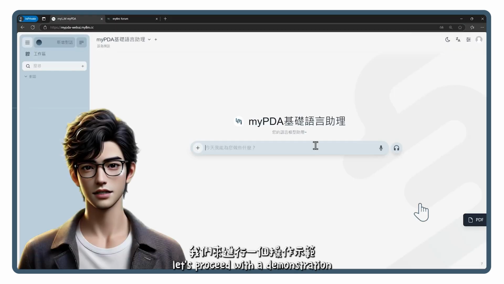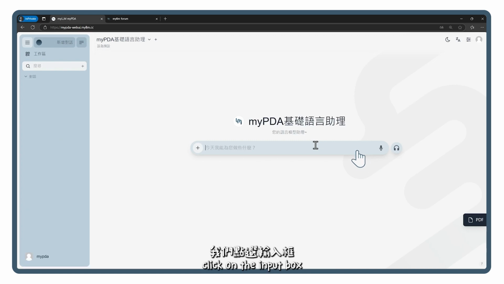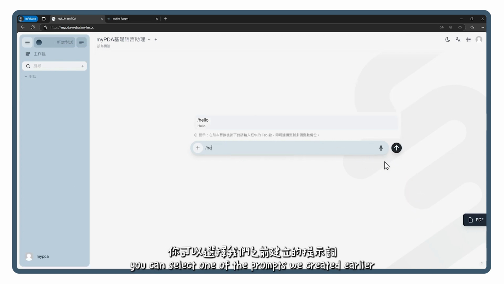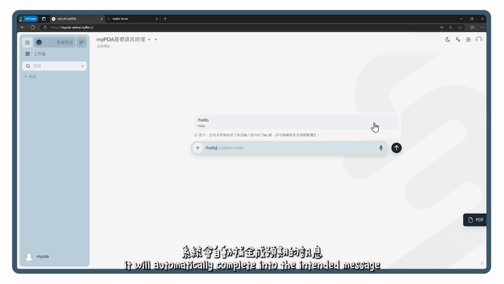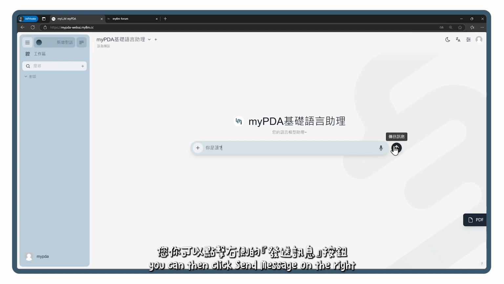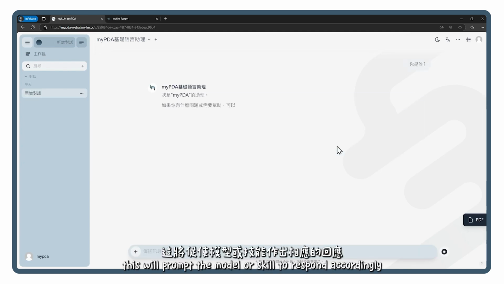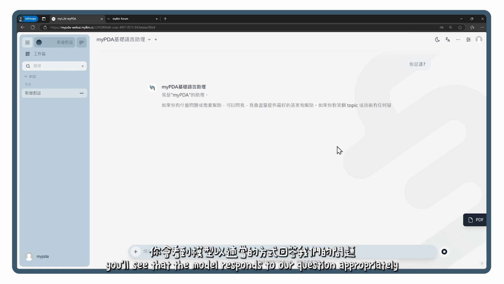Next, let's proceed with a demonstration. Click on the input box, type the /. For example, you can select one of the prompts we created earlier. Once selected, it will automatically complete into the intended message. You can then click Send Message on the right or press Enter to send it. This will prompt the model or skill to respond accordingly. You'll see that the model responds to our question appropriately.